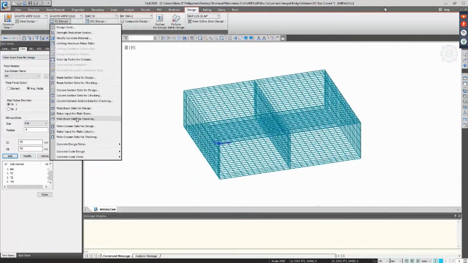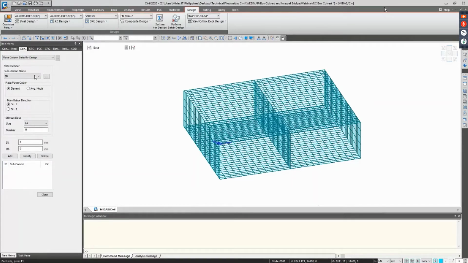Now we would be including plate column data for design. So it's basically the same, but this would be applied to the column design of our structures. So average nodal, direction 1, then input stirrups data as well. Then concrete cover. Concrete cover is from the surface of the top or bottom of your plates up to the center of the main rebar. So surface to the center of your main rebar.